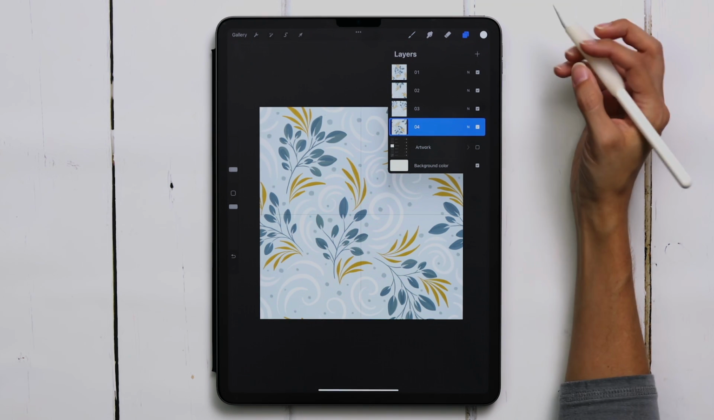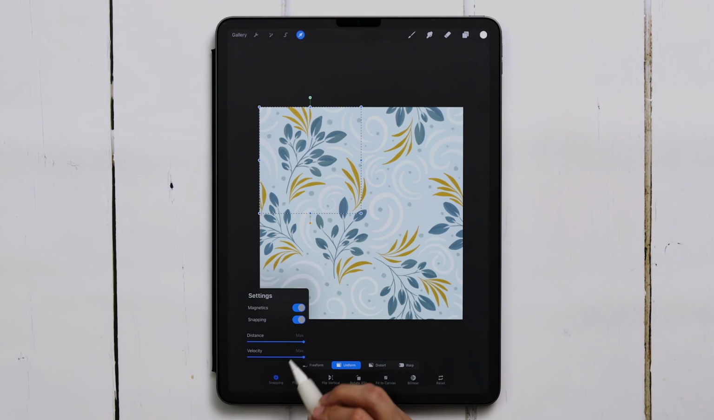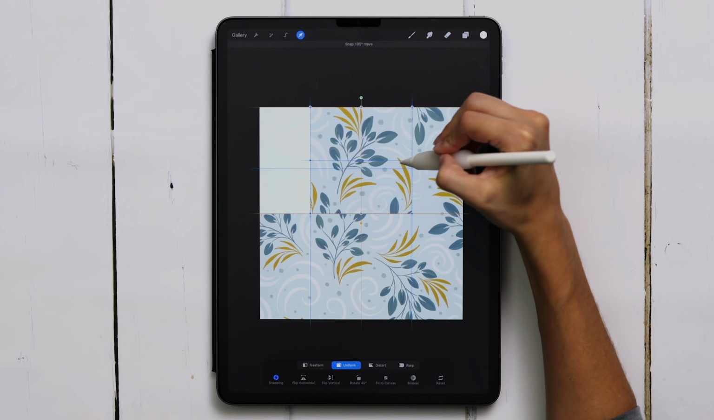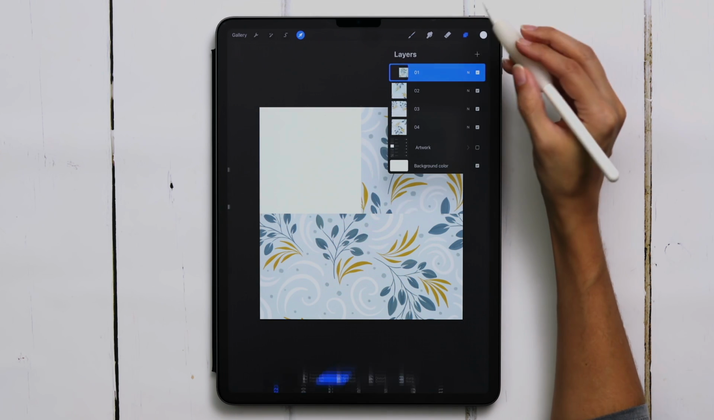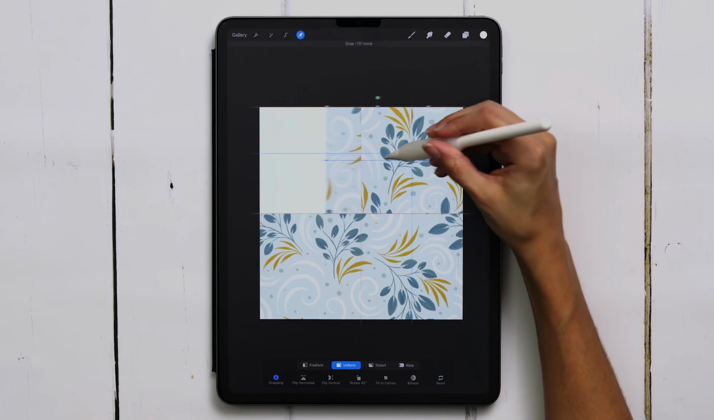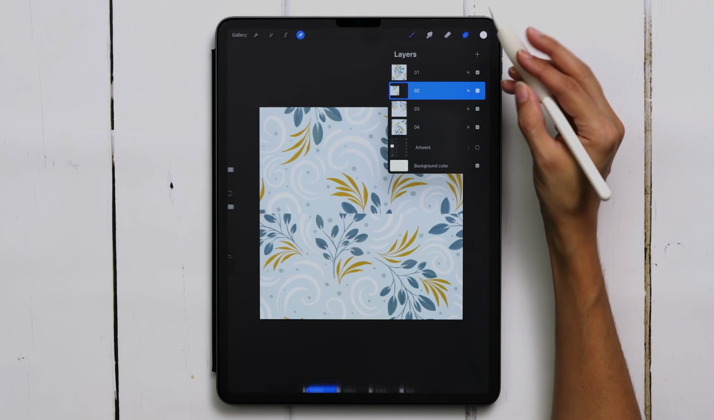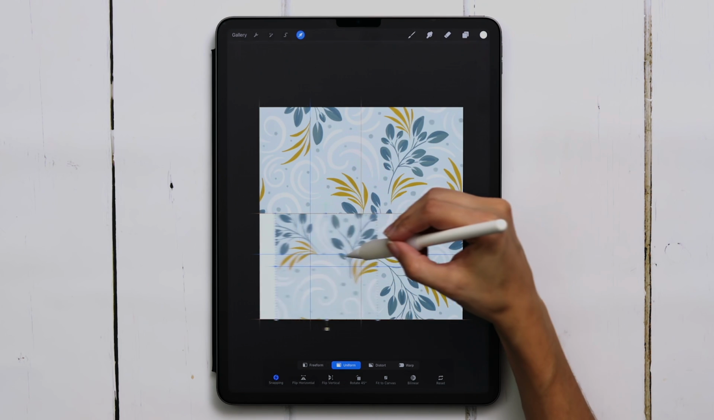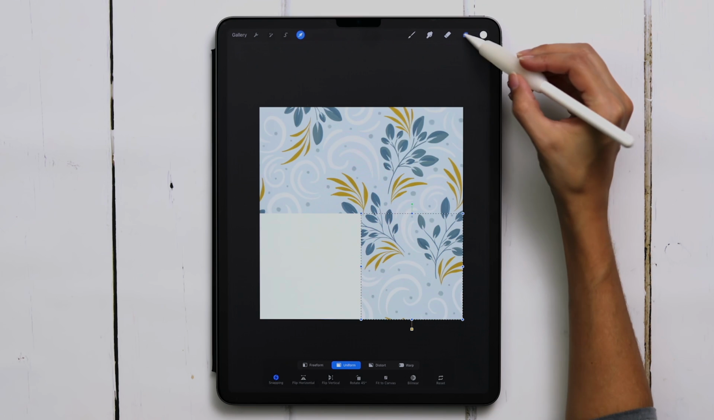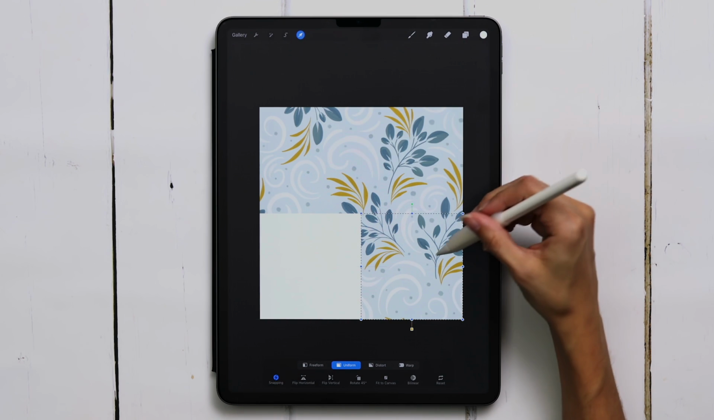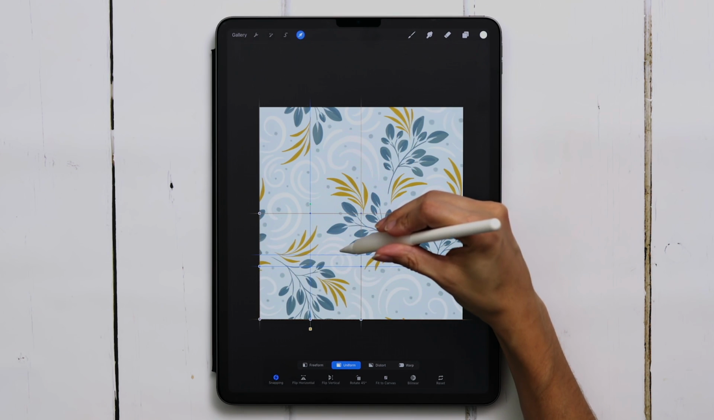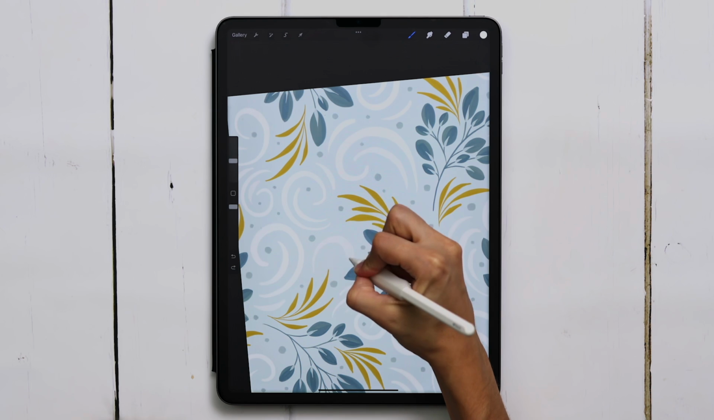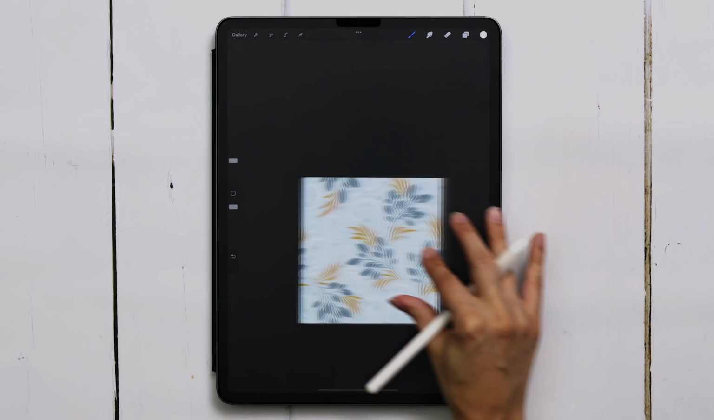Start by selecting number one, and once again, you'll want magnetics and snapping turned on. Slide that first quadrant over to the right. Then select number two and slide that one to the left. Select number three, slide it to the right, and then select number four and slide it to the left. Now we can identify parts of our pattern that we maybe need to add something or remove something. You can see I've got a gap right here, so I'm adding a swirl.